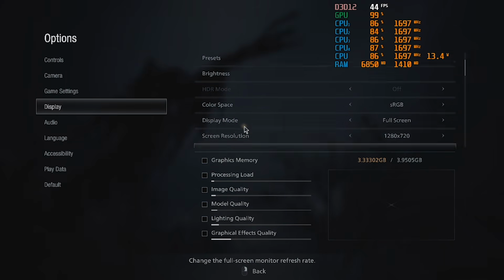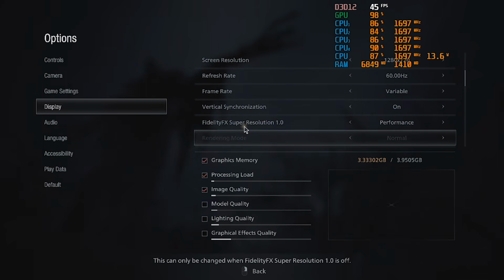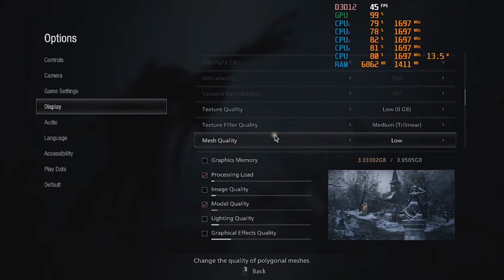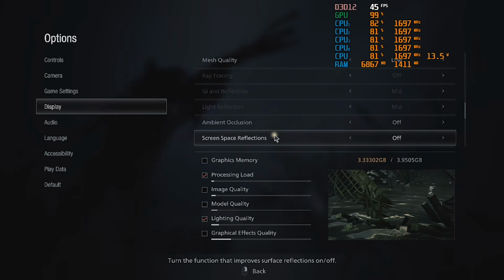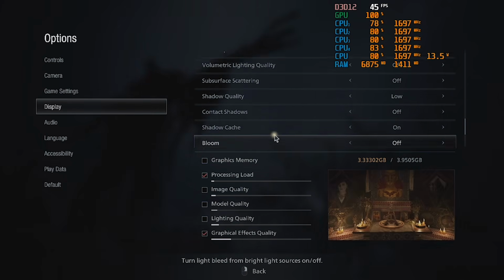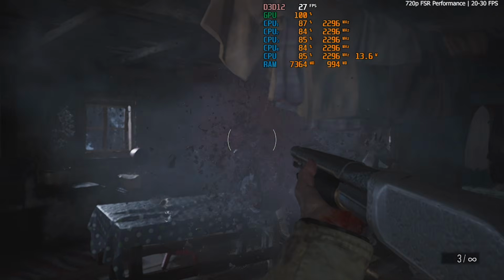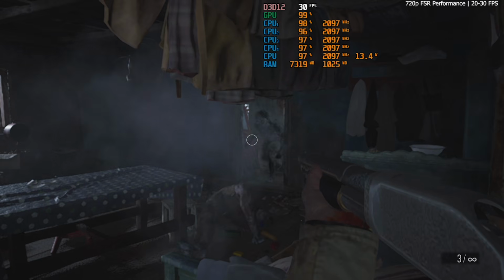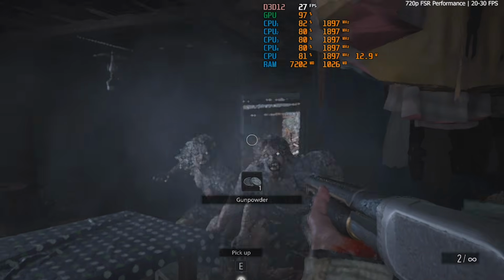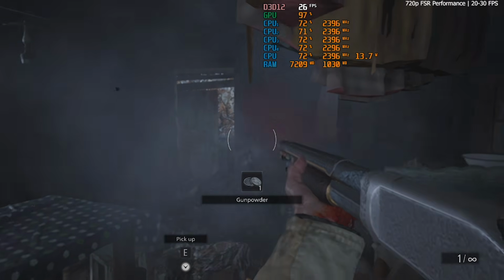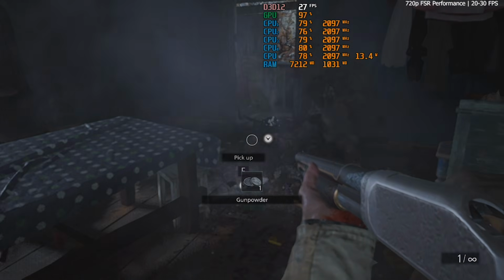Next is Resident Evil Village. Which I was able to complete on this setup. The game runs at 720p with FSR on performance mode, delivering 20 to 30 FPS. While playable, it does require some quality sacrifices.